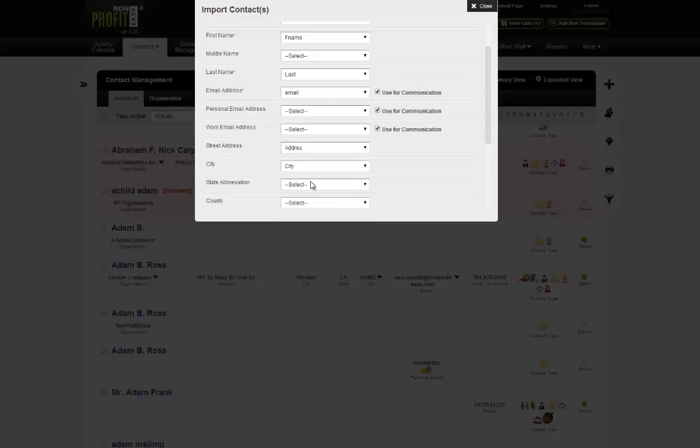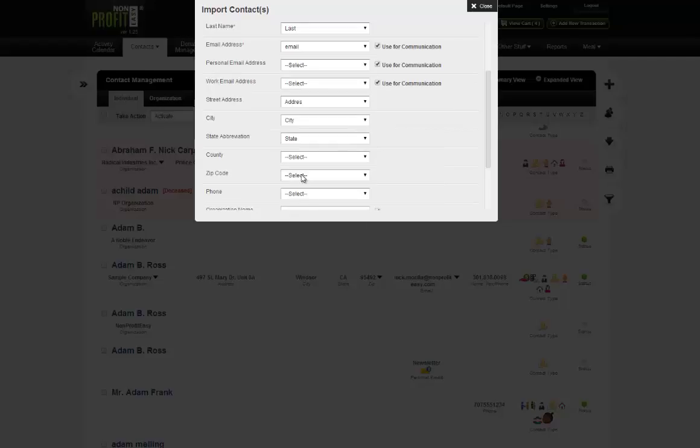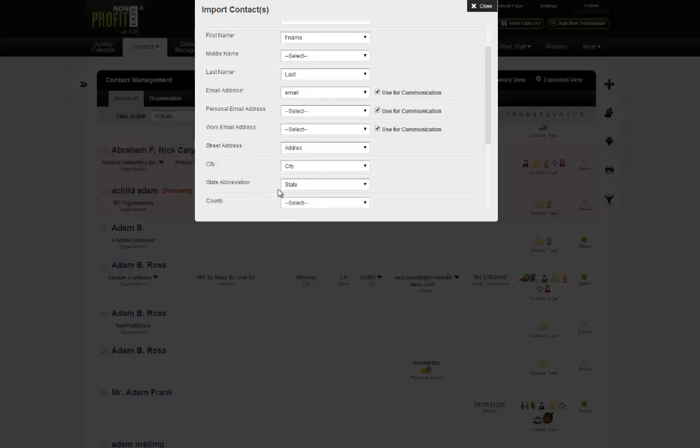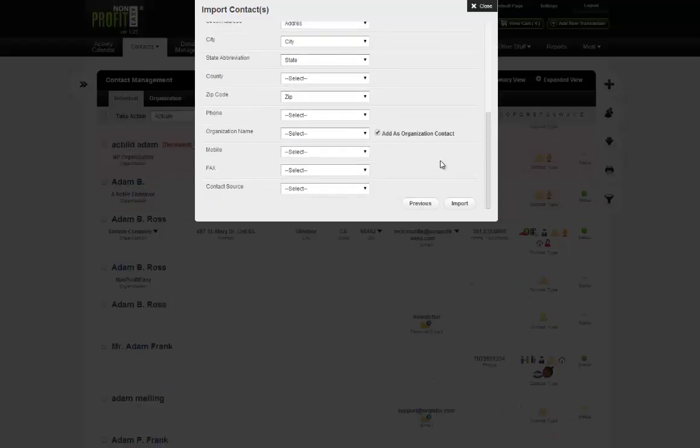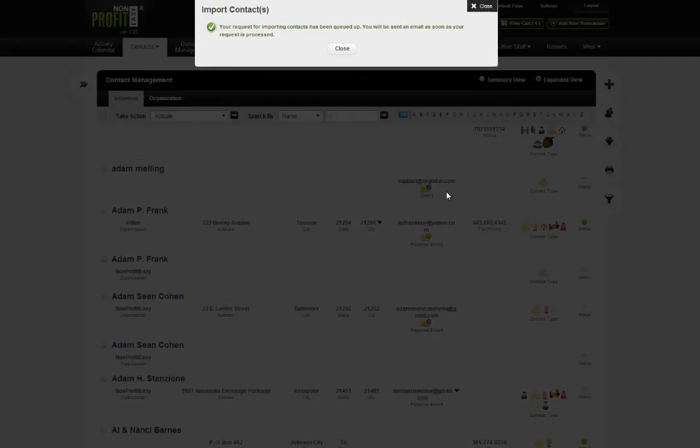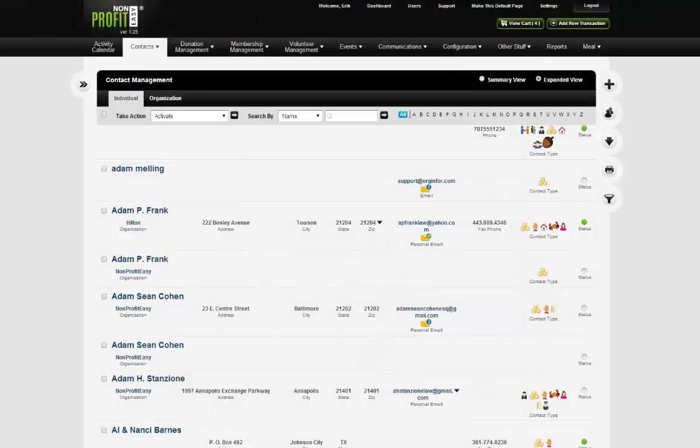This file's legit. State abbreviation. No, that's country. Zip code. Zip. Okay, so that should be sufficient. And let's actually go import. So your request for import will be queued up, and you'll be sent an email once it is completed. And so that email will actually let you know if something has failed.